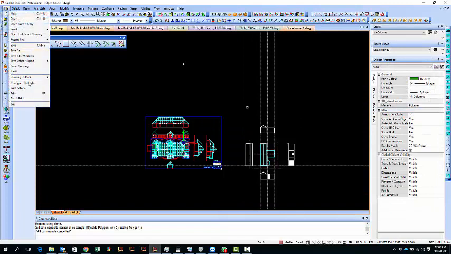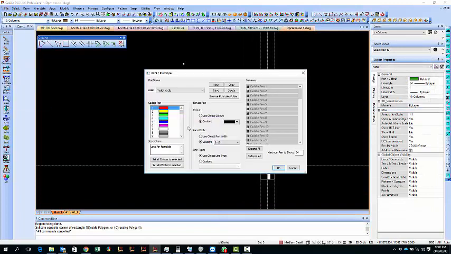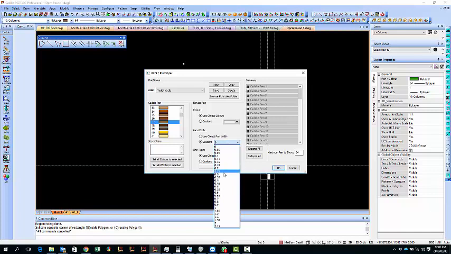Okay, so let's change the pen styles. And then you must decide what color you want the pens. What color? It must print black. No, it must print in the color. Color. Thickness? 0.4 as well.